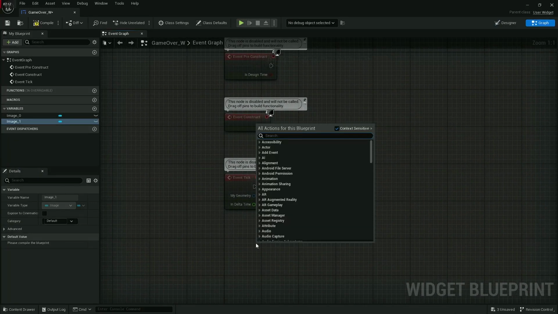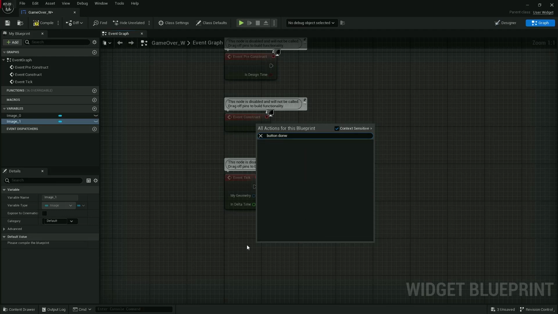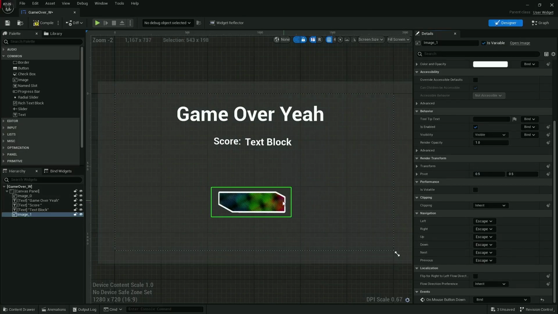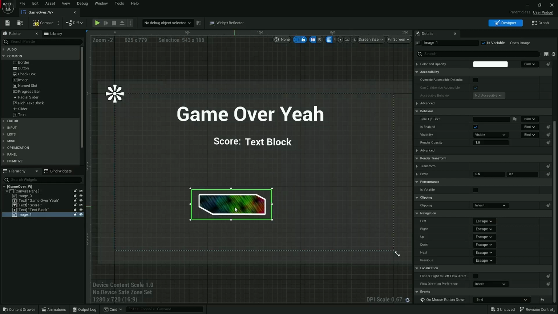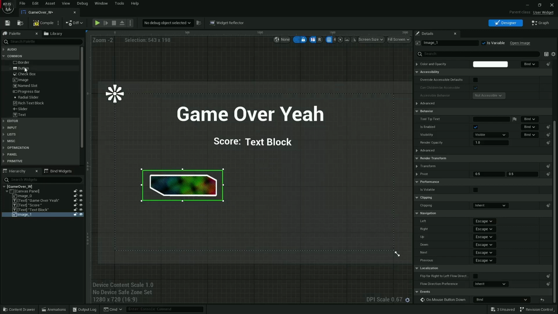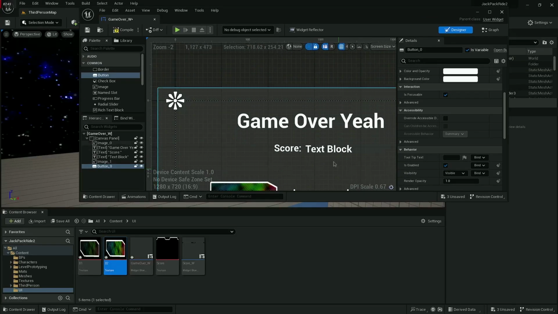Why is that button? Oh, it's because it's an image. Sorry folks, my bad. I was like, why doesn't it have a button interaction? It's because we need to drag a button in first. See, I've done this a million times and I still make mistakes.